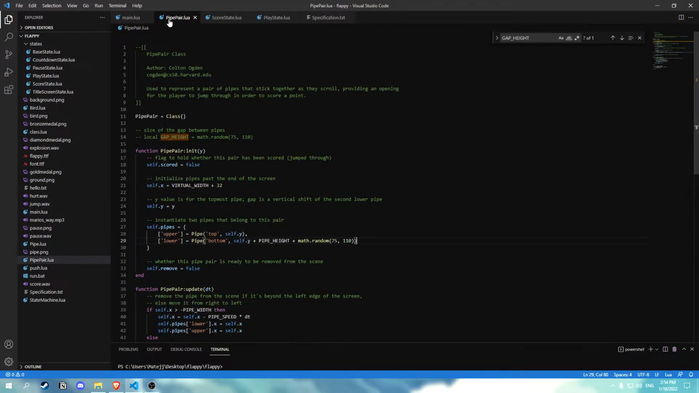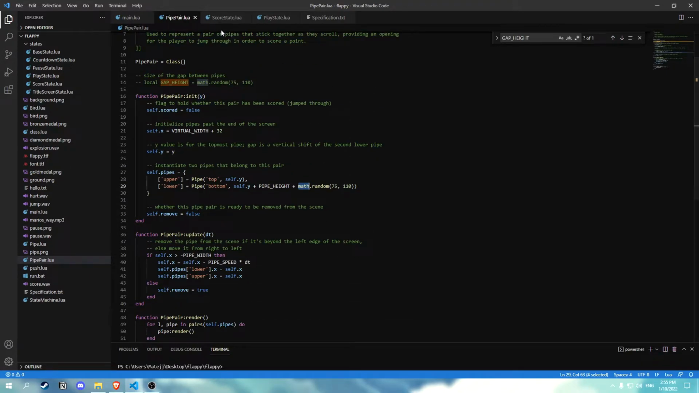Let's head to pipe pair, where we actually have the solution to the gap problem. So previously we had a default gap height value that was set hard-coded to 90 pixels. So instead of that, when the pipes are generated, we can just set the gap, which was 90 previously here, to a random value between 75 and 100 and 110. And that's basically the solution I came up with for the gap problem. And that's about it with the pipe pair document.